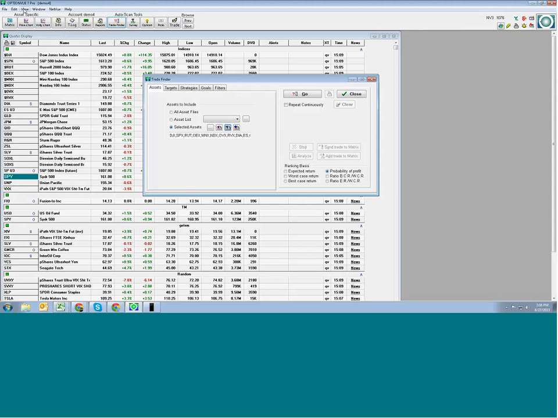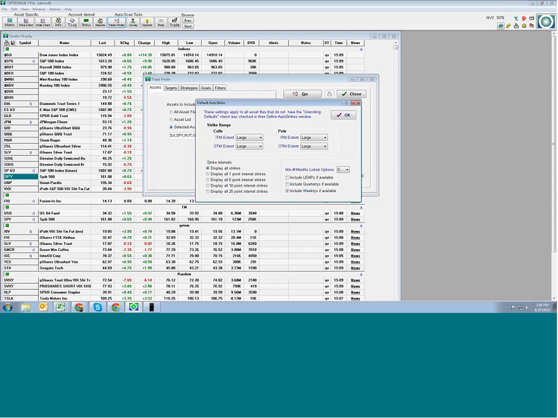View, under View is where the default settings are up here. I go to Default Auto Strike. If you click on this lower box down here that says includes weeklies if available, it's going to populate your option chain whenever you open up a matrix by double-clicking on the underlying here. And if it has weeklies, they will be there for you.